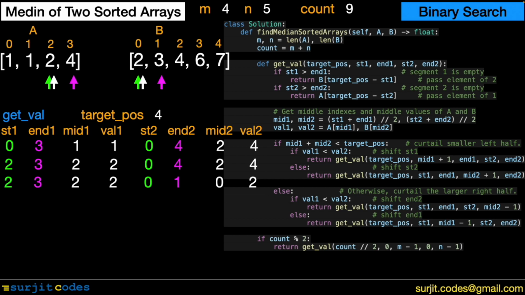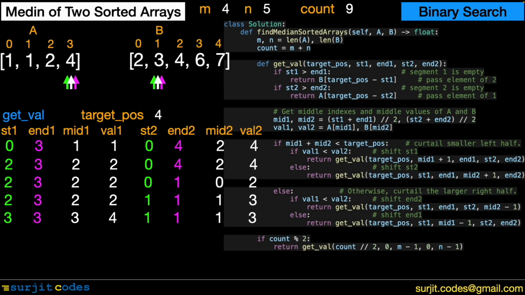Mid1 plus mid2 is less than target position and val1 is not less than val2, so we shift st2 to mid2 plus 1 in the next recursive call and we find values at new mid positions. Mid1 plus mid2 is less than target position and val1 is less than val2, so we shift st1 to mid1 plus 1 and find new mid positions and their values.